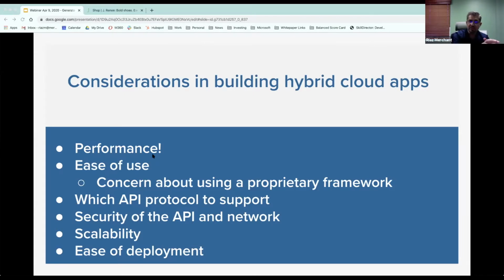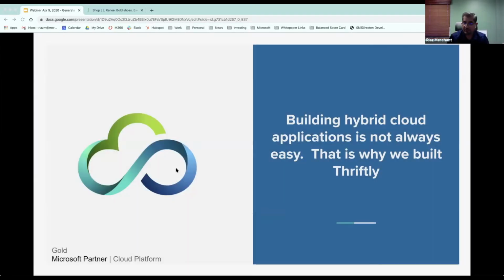How do you enable the remote application at your customer site? How do you access that data without having to physically go there and still be secure? So these are some of the considerations we took into account, and that's why we built Thriftly. You have probably received emails from us about Thriftly, and we've been working on it for at least 3 years now, building all the different components.